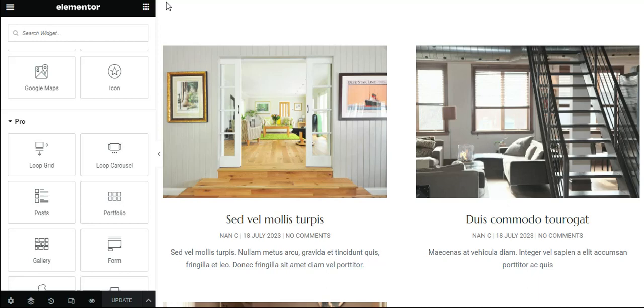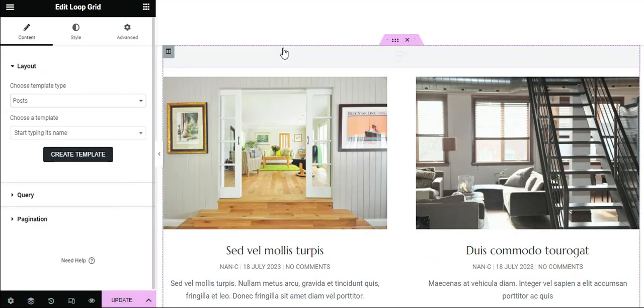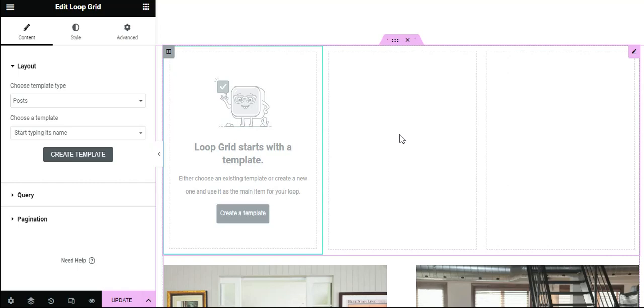The loop grid, we can see it here, is the widget you can use to incorporate your loops to the page you want. However, instead of editing its design after you have placed it on your page, the loop grid will either prompt you to select one of the loop templates you have created, or you can start here from scratch to design your loop.